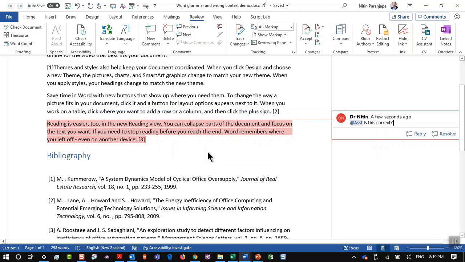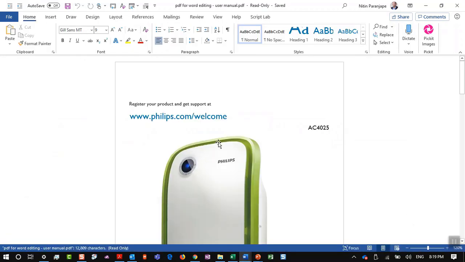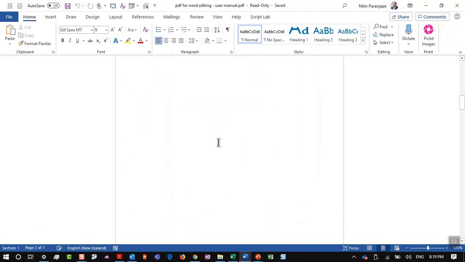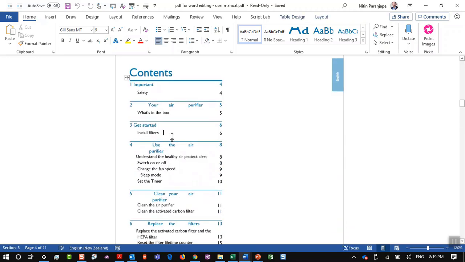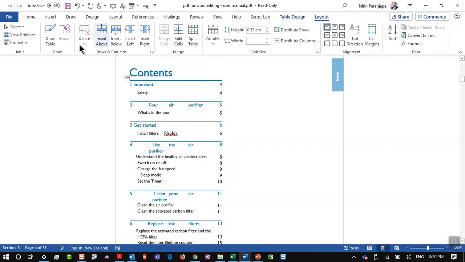When it does, it takes a little while depending on how long and complex the document is. Now, this is the Word version of that PDF. Notice, because it's in Word, everything is editable now. Also, tables are available. It doesn't look like a table right now, but you know what to do. View gridlines. This is a table.